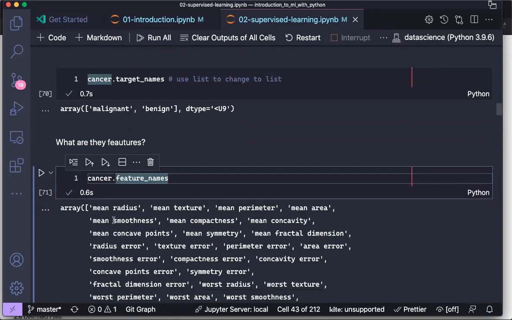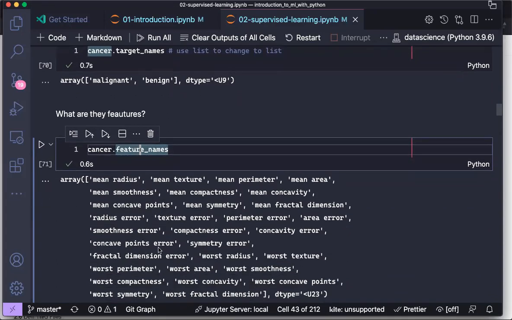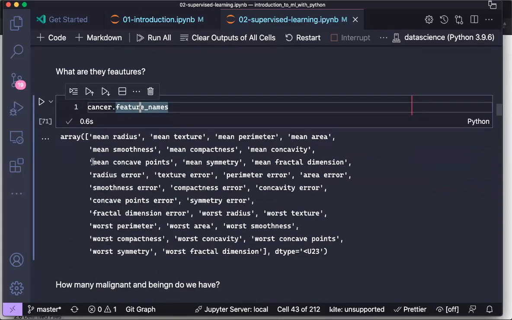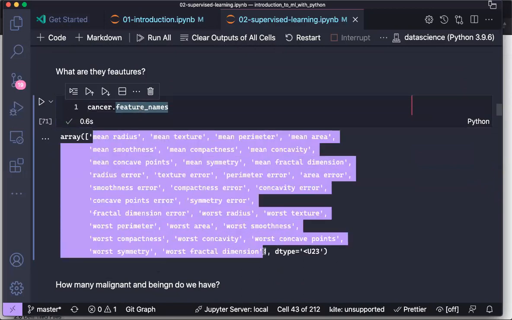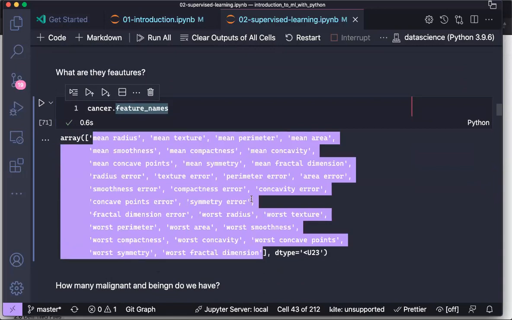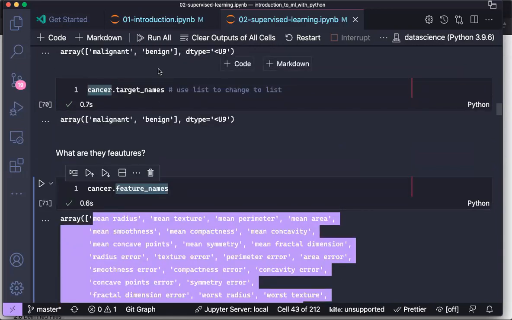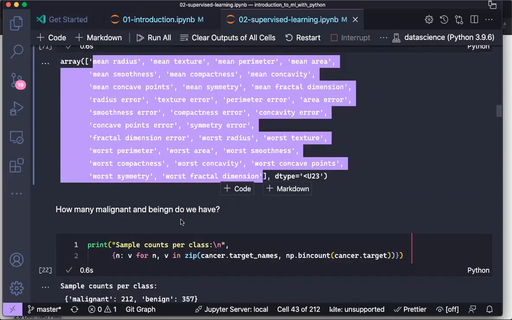So what do we mean by this? Given any image, there is mean radius, mean texture, mean perimeter, mean area, mean smoothness, mean compactness. These are the 30 features for an image. Given a single image, there is this information about one image. This information will be able to tell whether an image is either malignant or benign.